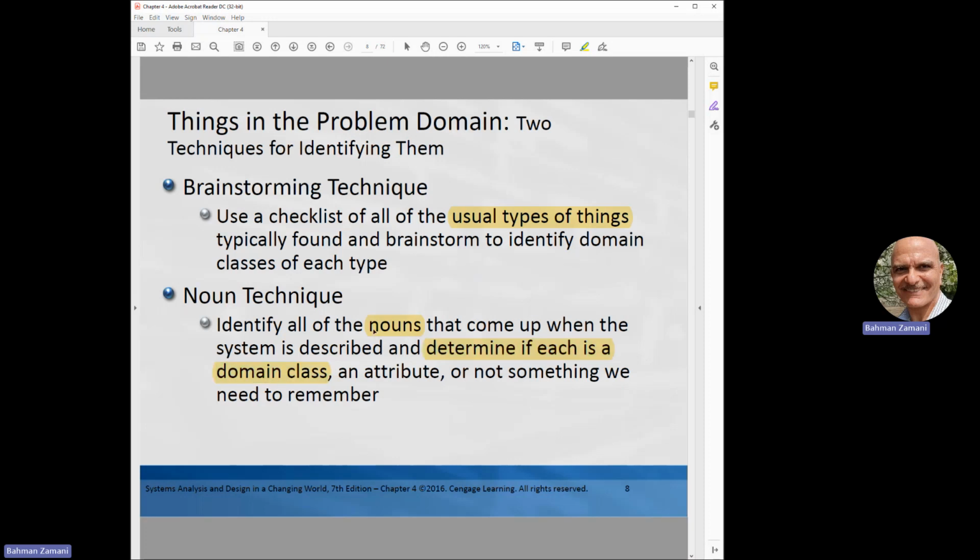And not all the nouns are domain classes. Sometimes some of the nouns are attributes of the classes, or some of the nouns are not important. They are not something we need to remember. So there may be many nouns when you read the requirements, but you must think about it. Do we need them? Do we need to remember them?